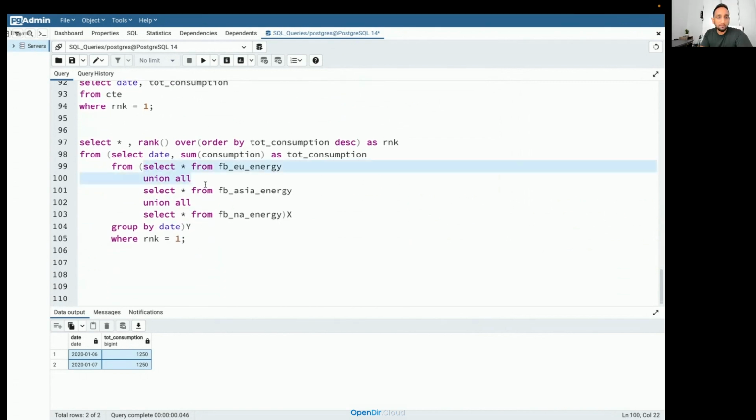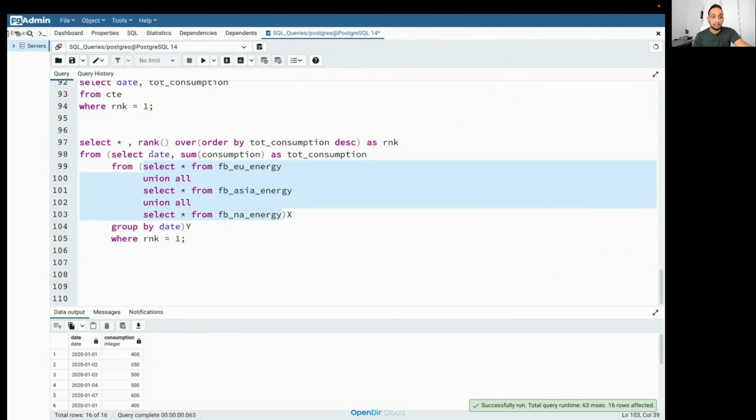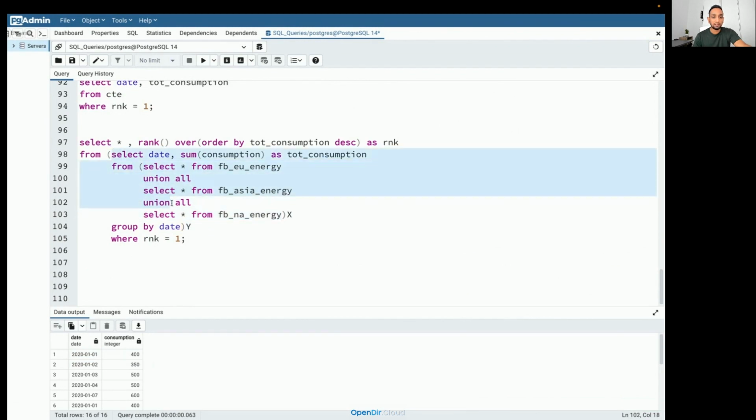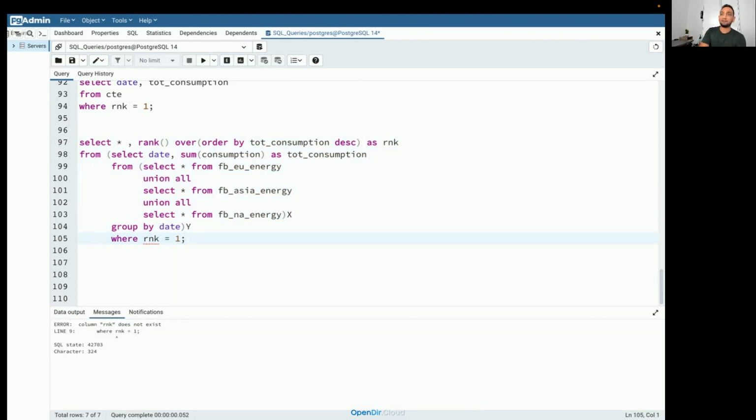So what he did was, initially he took the total data. Then he grouped the data based on date and took the sum of consumption. Okay, correct. And then he did a rank of this on top, and then he used this one. Fine. Will this work? Okay, this one does not work. I think there is one minor problem.